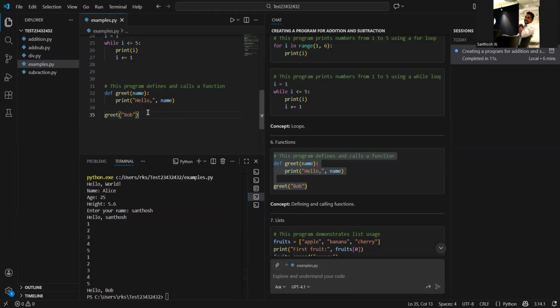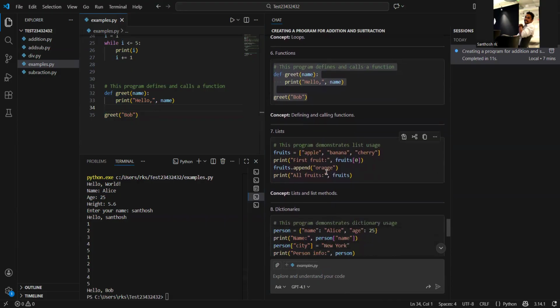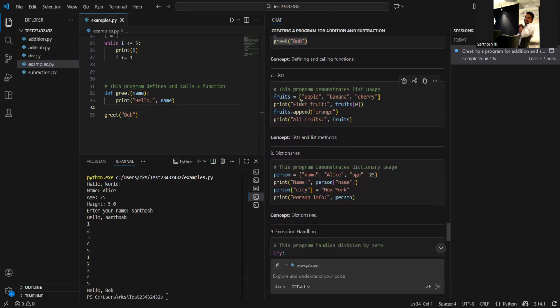So I hope you guys understood. This function program defines and calls a function. If I'm entering a name, this function will be called and it will generate the name. That's how it is. Then, defining and calling a function, which I was explaining, there is something called list. This program demonstrates the list usage.